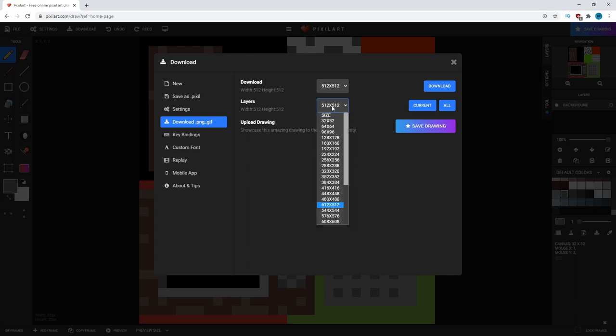You could probably go to 256 by 256, but I would keep it square and a power of two. So 512 by 512 is a power of two.